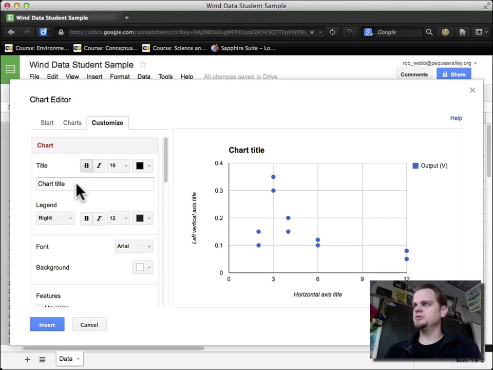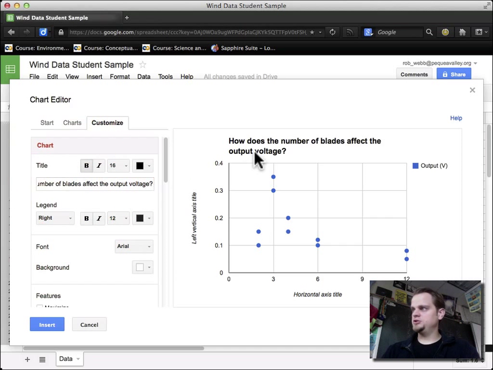So the first thing I'll do is change the title. I might want to say something along the lines of, "How does the number of blades affect the output voltage?" Affect, because it's a verb. Okay, that's a pretty good one. And then I just click somewhere and it'll go up there. Not bad.